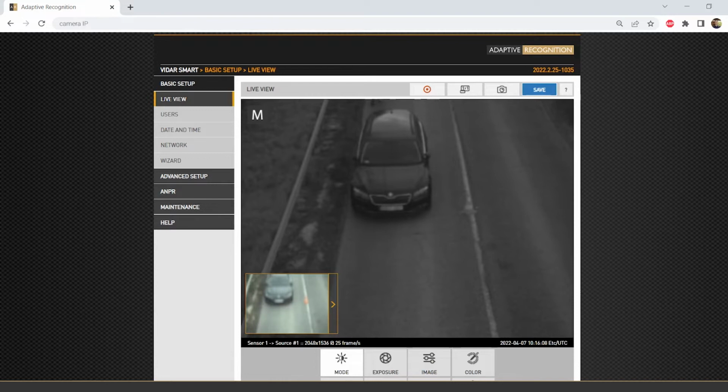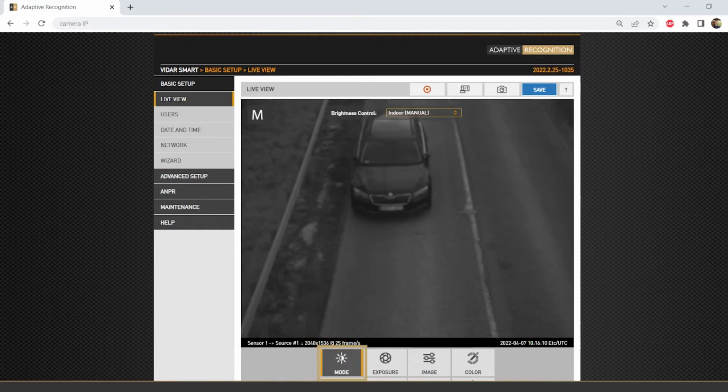The first setting which needs to be set is the mode of the brightness control. So, click to the mode option. If you wish to use the camera in an indoor condition, where the environmental factors are constant, then the manual mode is probably the best. It is indicated with a big M letter on the top left corner of the live view.